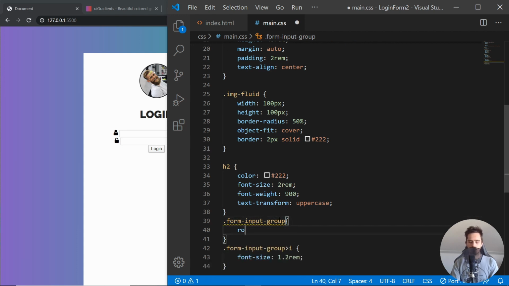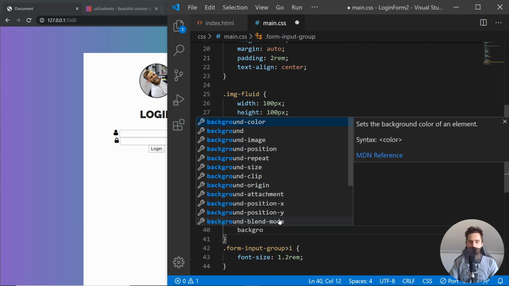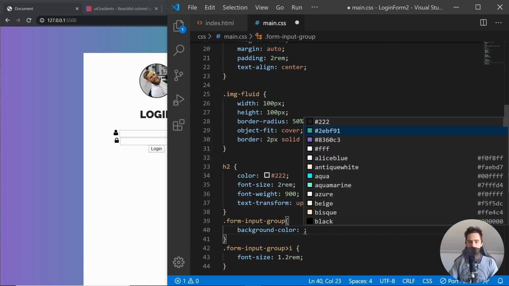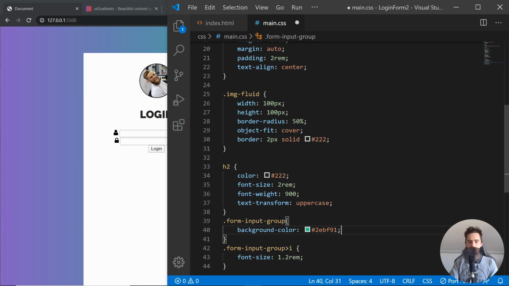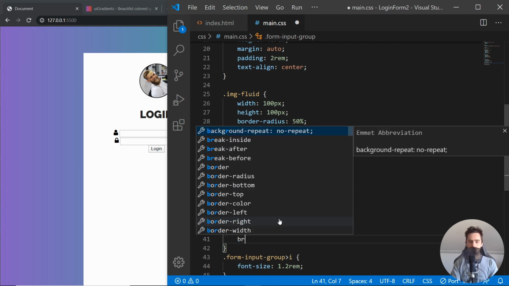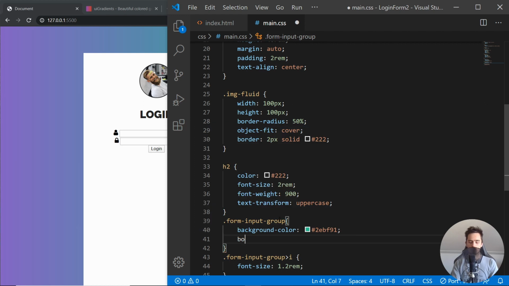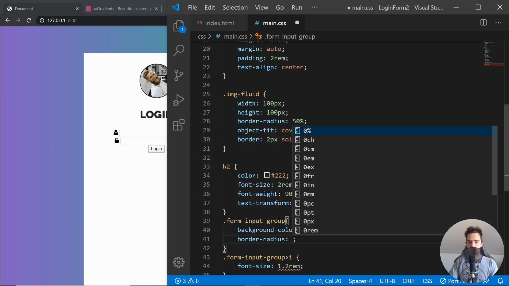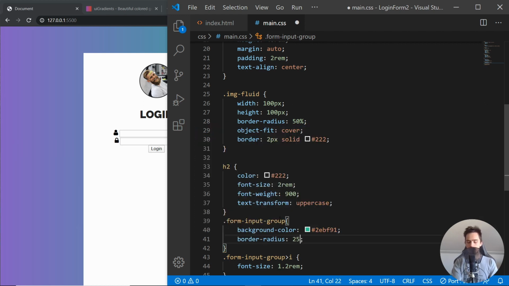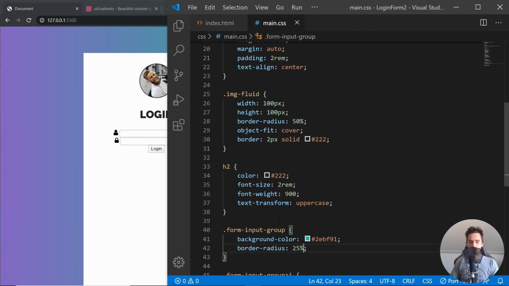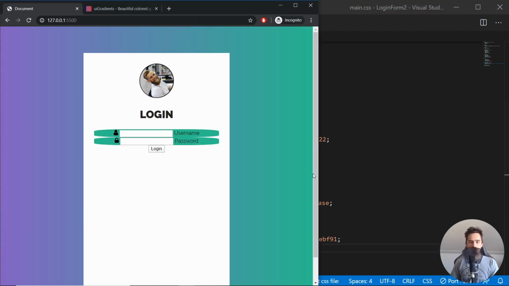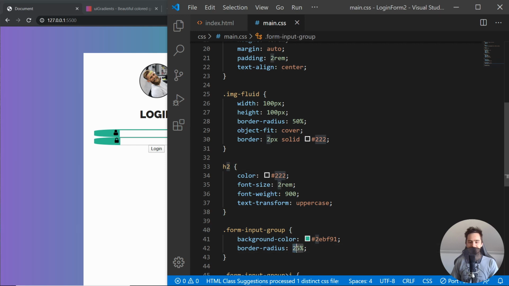Let me also just target every one of these form groups, and let me just say that they will have some sort of background color. Let me just add some sort of background color to them. Let's just go with the green one. And let's also say that they will have a border radius of, let's just go with 25%. And let's see how that would look like. There it is. Okay, that's too much. Let's just go with 5%.